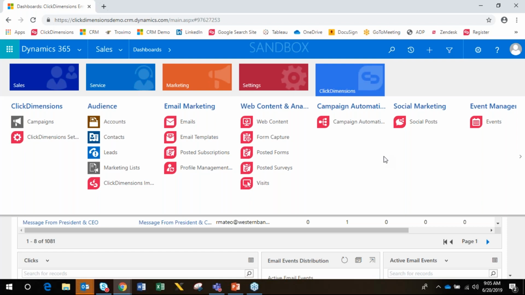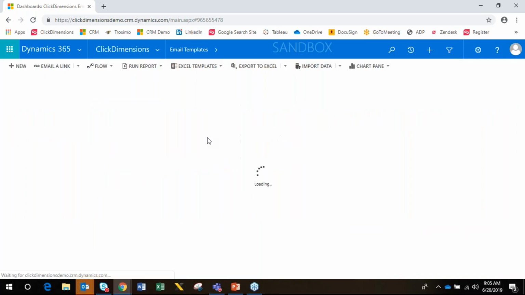Now, keep in mind as we run through this that anyone who has access to Dynamics has the ability to have access to ClickDimensions. From there, you can, of course, limit that access with security rules, but it's nice because it's bringing everything in one place and allowing multiple departments to not only use ClickDimensions and its different features, but also see all the data that's coming back in. So we'll start in email templates.